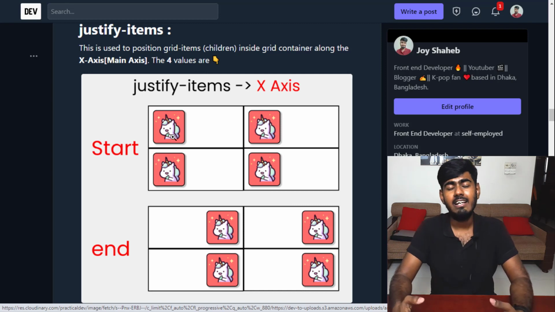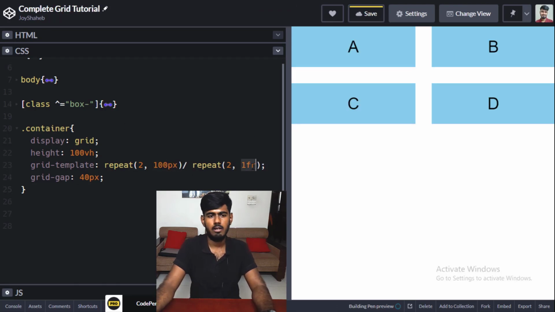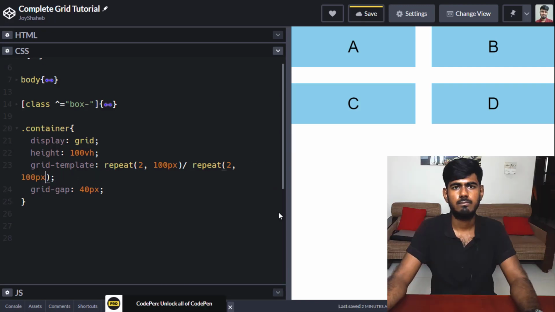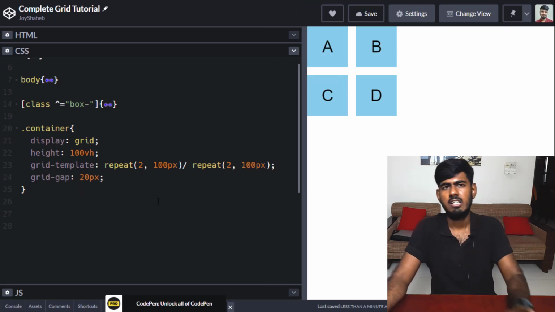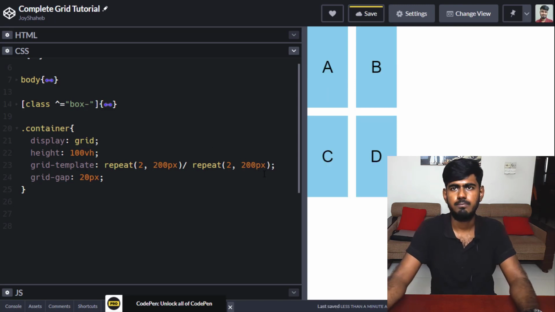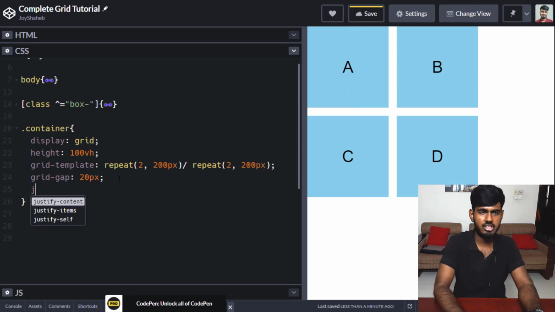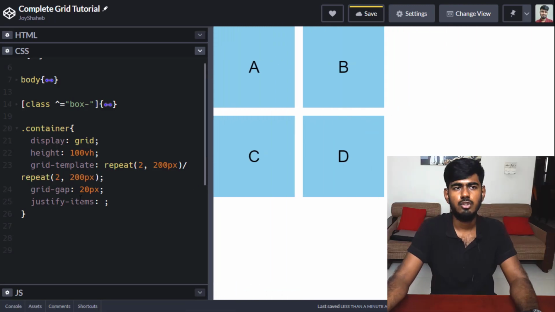To explain this, let's come back to CodePen. Now instead of using the 1fr unit, let's set it to 100 pixels, and 100 pixels. And instead of the grid gap being 40, let's set it to 20 pixels. Okay, I changed my mind, set it to 200 pixels, and over here as well. And over here at the bottom, write justify items. Leave it blank for now. Let me resize it over here so that you can better understand. So this is the property over here.